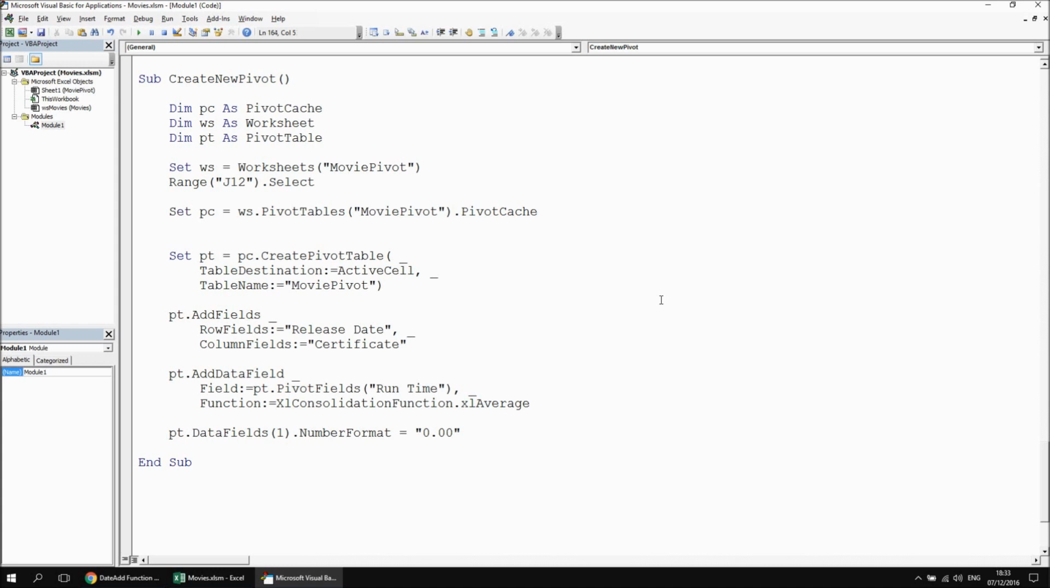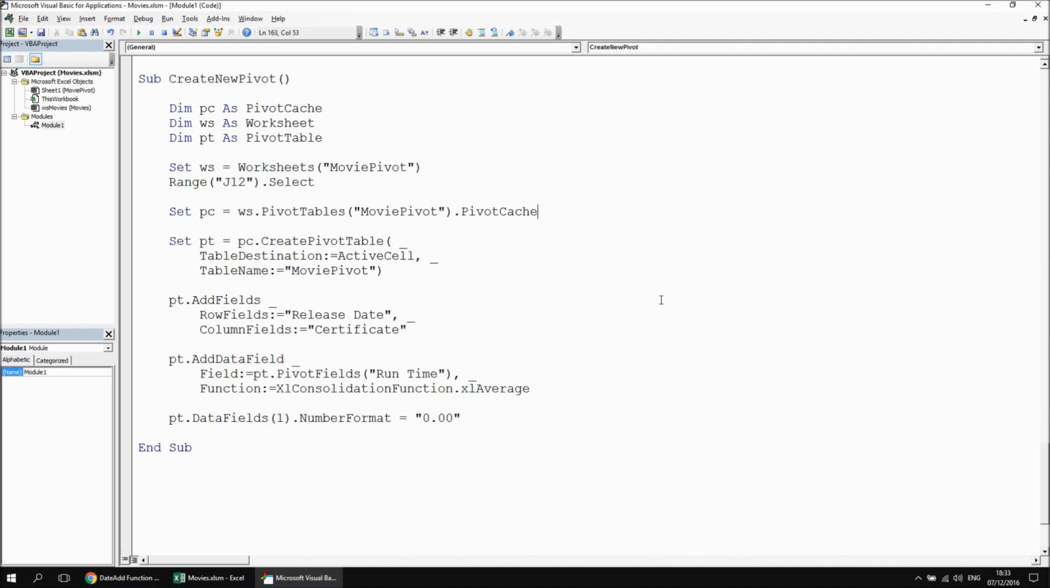As this new pivot table is of course going to be based on exactly the same set of data, there's no reason whatsoever to create a separate pivot cache for that. So I've then got the ability to create a new pivot table using the pivot cache. I'm going to give it a slightly more interesting name. I'm going to call it movie pivot 1. I'll need to reference that name again shortly.